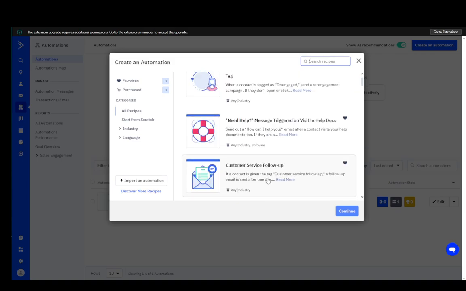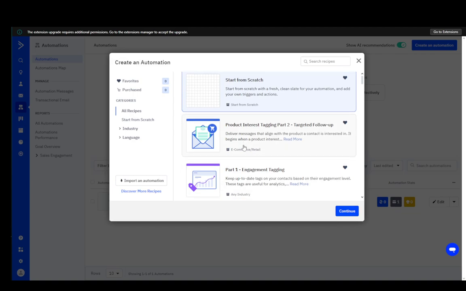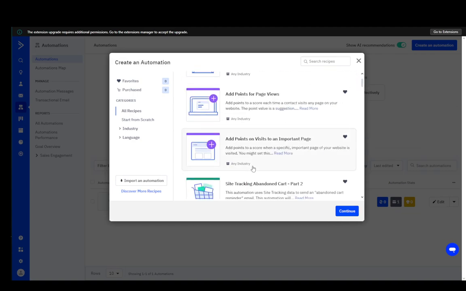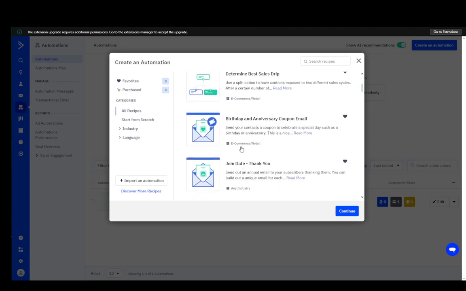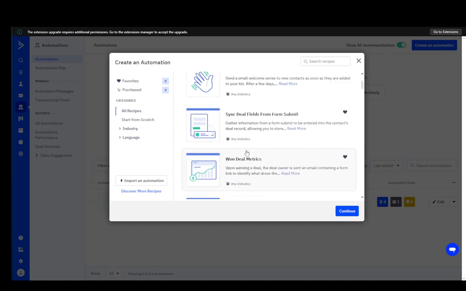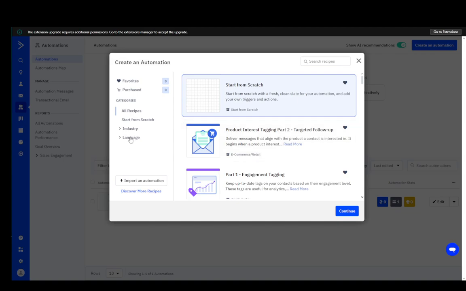Now here you need to select a template, which you can select. I'll just select start from scratch. However, these other ones, I'm pretty sure most of them are free, and they will tell you which industry they're best suited for. So you have that help if you want to. You can sort them by industry and by language. However, I'll just start from scratch, click continue, and now it's going to open up the editor.